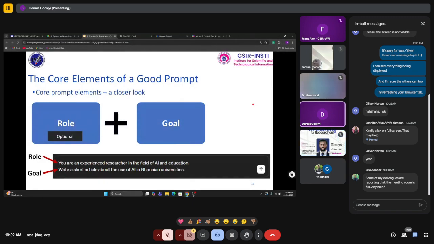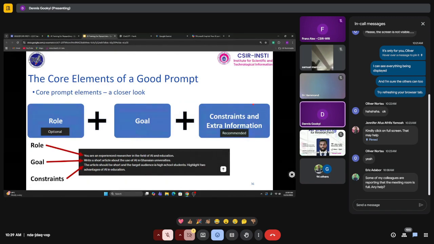Thank you. So always give it a role and give it a goal. Now we have another element that must always be added, which is recommended. It is the constraints and extra information, right? Once you give it your role and a goal, give it extra information so that it refines your output for you. For instance, your role is you are an experienced researcher in the field of AI in education. The goal is write a short article about the use of AI in Ghanaian universities. Now the constraints, or the extra information, are this.